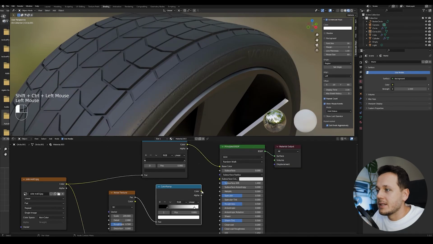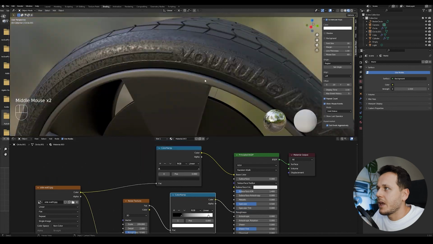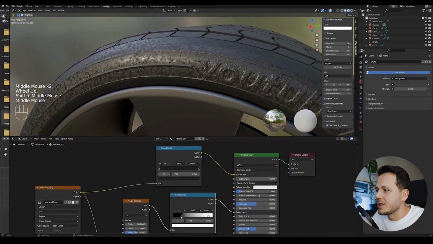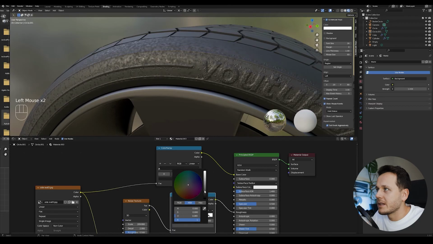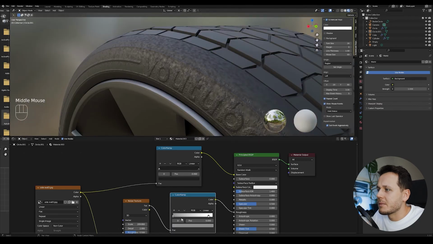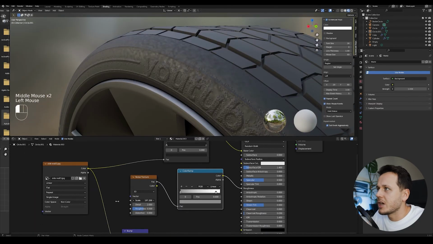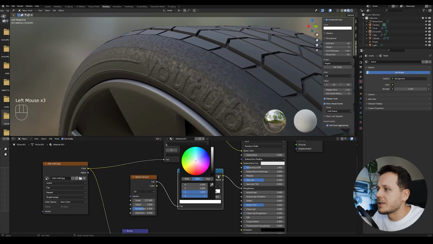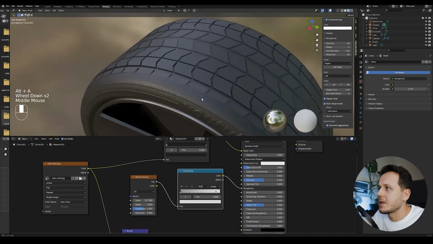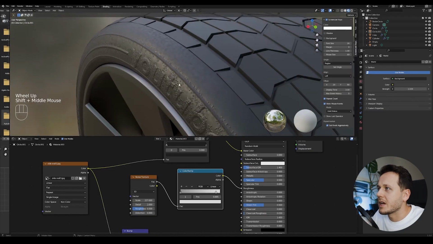And now I'm going to connect this to the roughness of our tire. And here you go. It's a little bit too strong, so I will just make it more matte. So something like this might be interesting. We can always change the scale of it, bigger or smaller, maybe even less contrast between these two, something like that. Very subtle roughness. I think it works well.